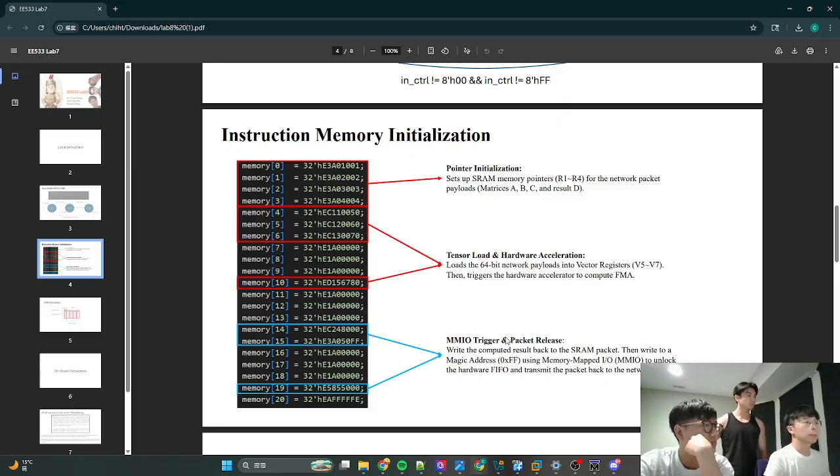And the next one, for memory 4 to memory 6 and our memory 10, is our tensor load and our hardware accelerations, which is our tensor core in our code. We load the 60-bit network payloads into a 3-vector register to store and then trigger the hardware accelerator to compute fused multiply-add. And the last part is our trigger and packet release. We use it to unlock the FIFO and transmit the packet back to the network to use.